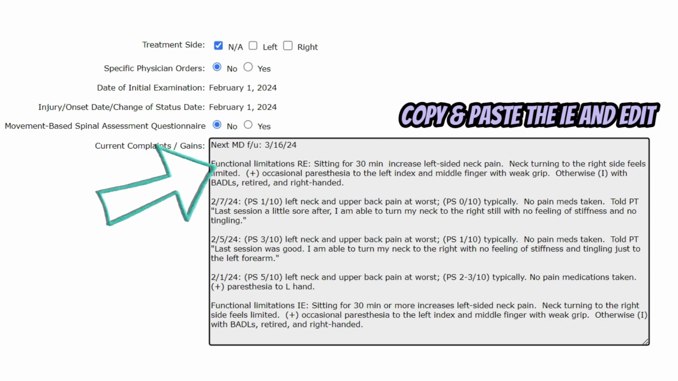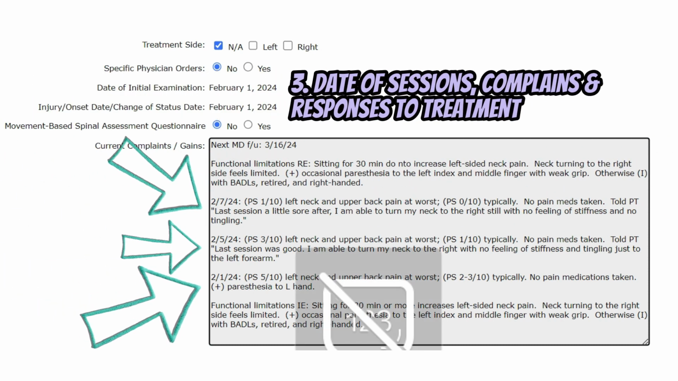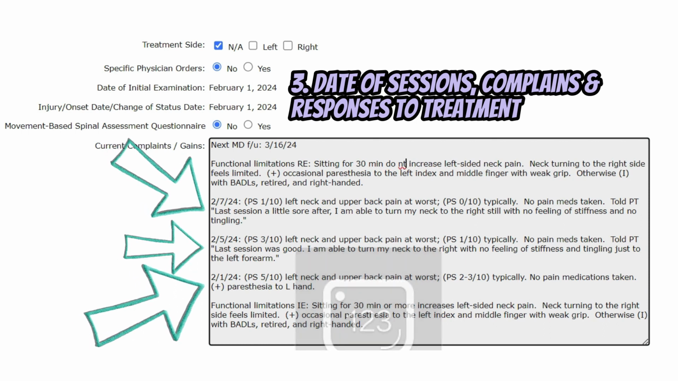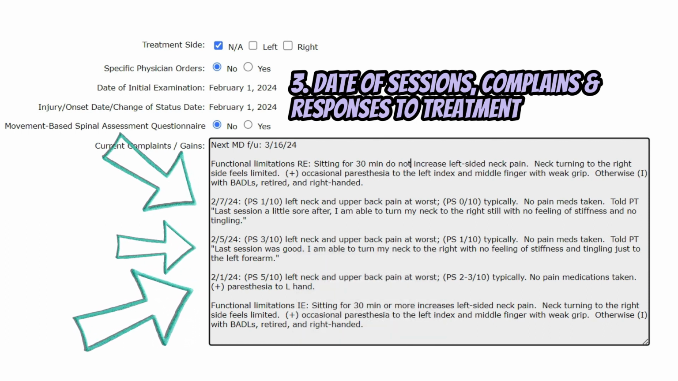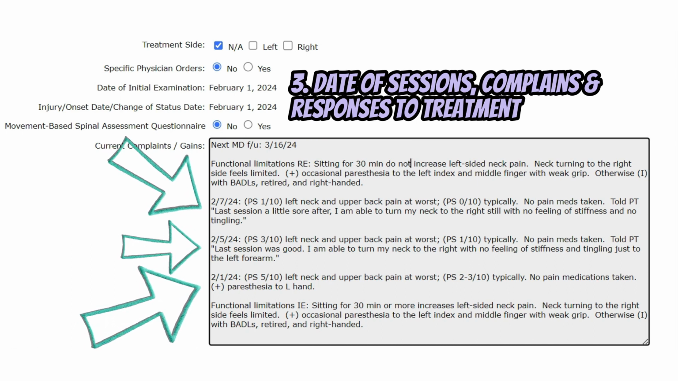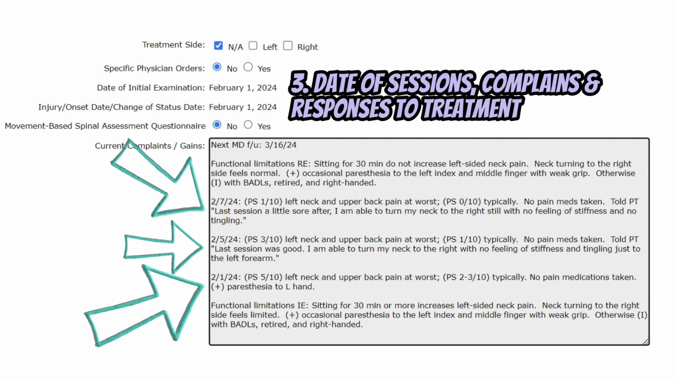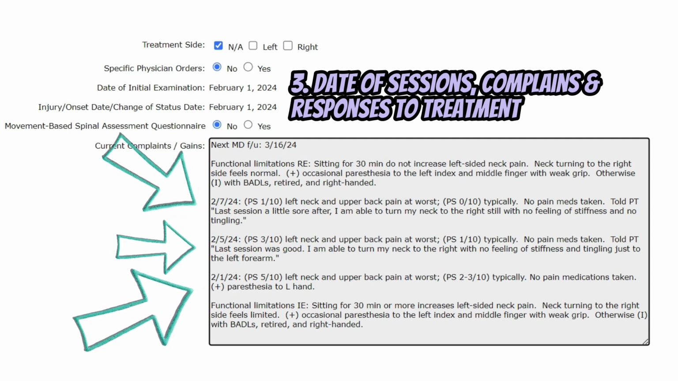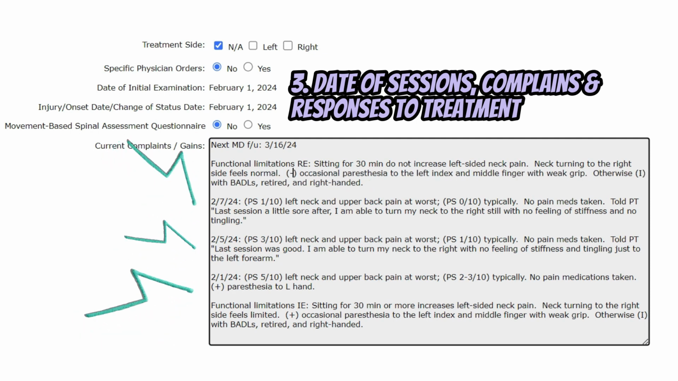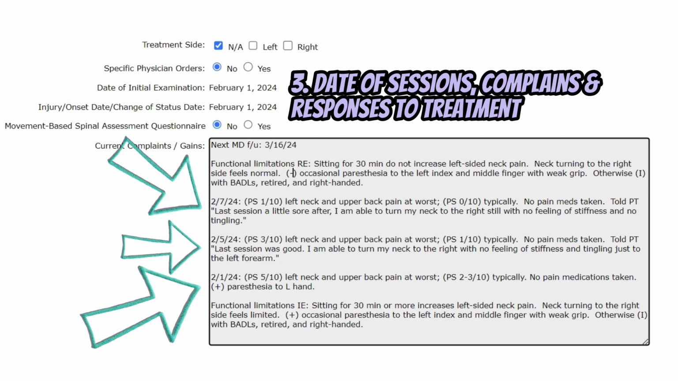Finally, the date as well as the patient's subjective complaints each session need to be included. This enables you to track the evolution of your patient's symptomatic and functional progress. It also allows you to continue asking the pertinent questions and address the main problems that brought them to physical therapy in the first place.